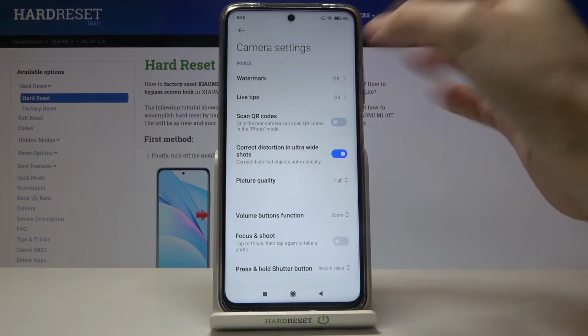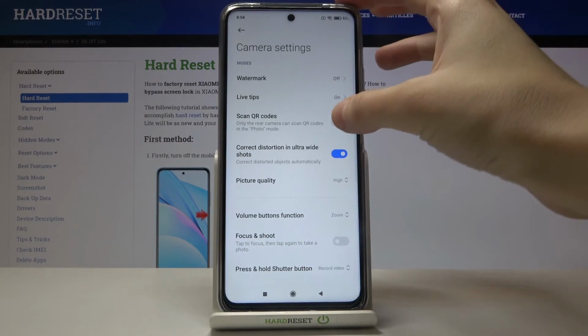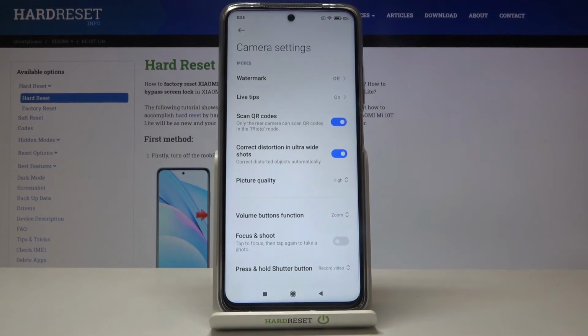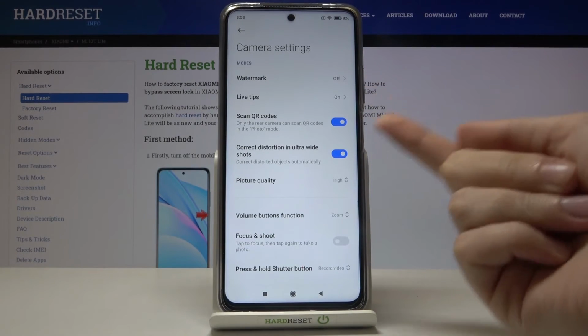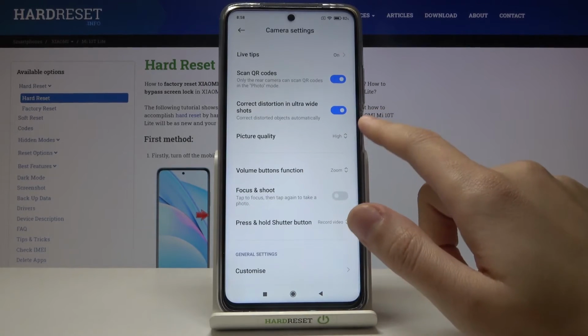By using this button we can turn it off and turn it on like that as we need. Of course I suggest you keep this turned on, because when we have this we can scan QR codes by putting them inside the standard photo mode with the rear camera. So this is really easy, and you can scan QRs by using your camera and you don't need any other app to do it.